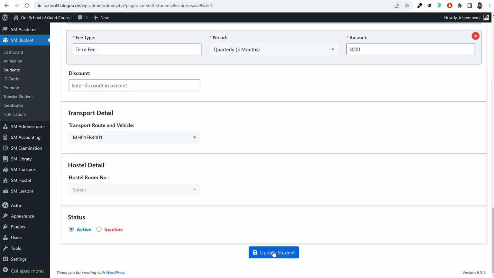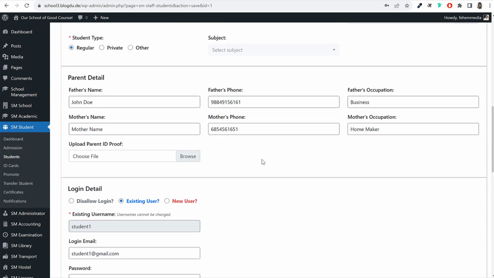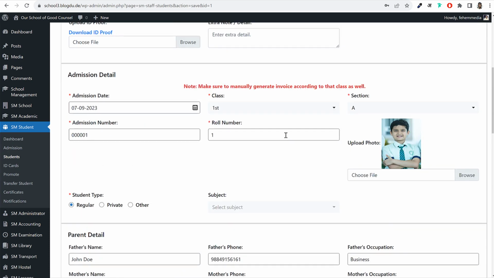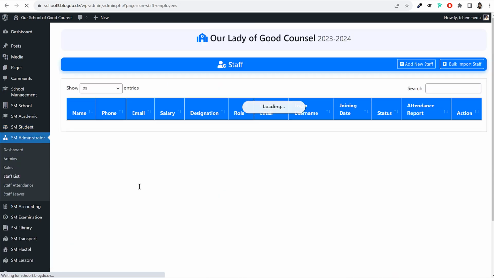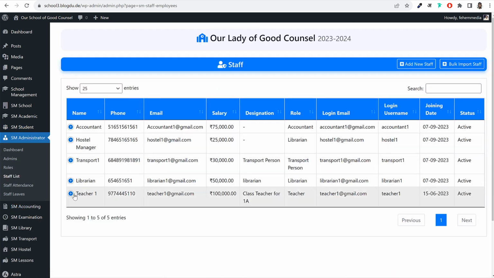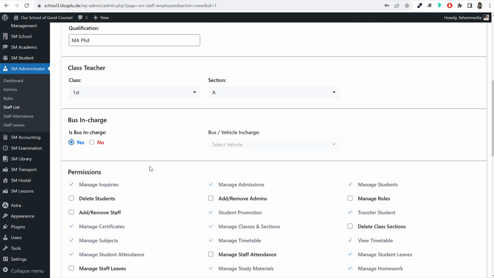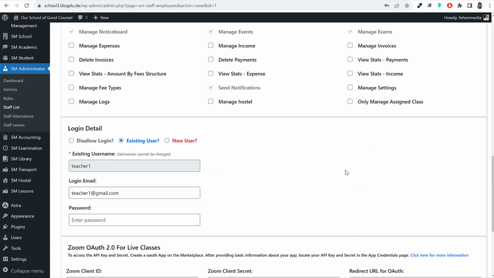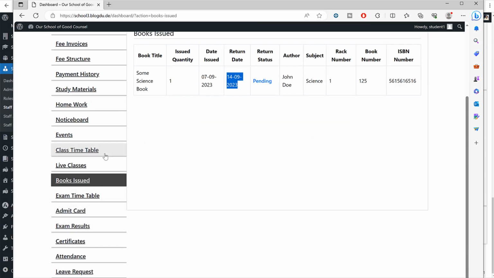Click on update student, and you can also set any teacher as bus in charge for this bus, for this route. So we'll go to SM admin, staff list, teacher, and make teacher 1 bus in charge for this bus. Okay, again, now this parent can see these things as well.